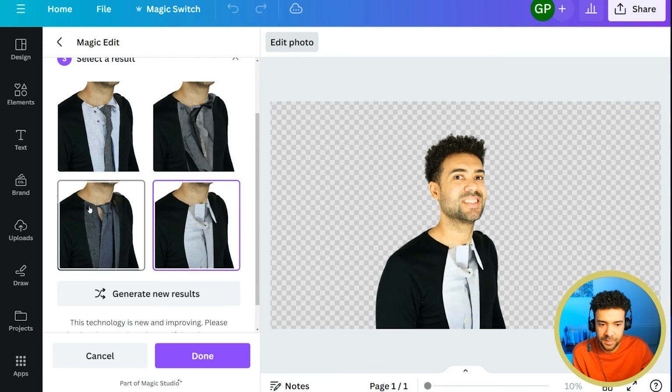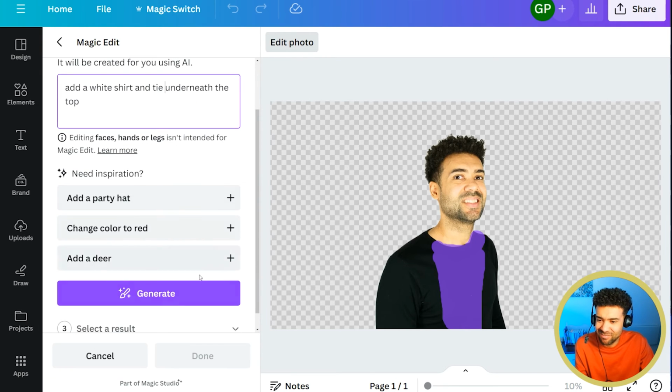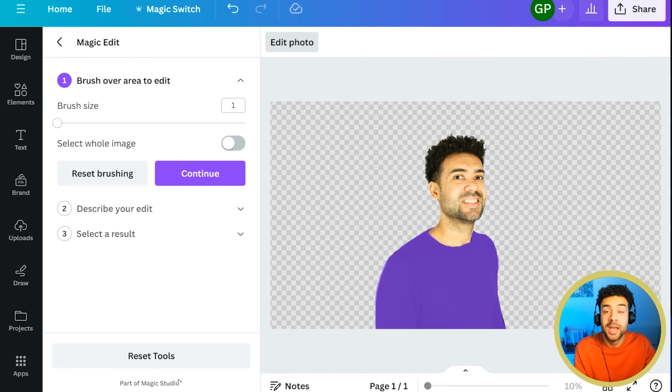Getting better, but still not perfect. I'm going to try change the instructions. Add a white shirt and tie it underneath the top. Let's see if we can get this to work instead. Okay, so that didn't work either.